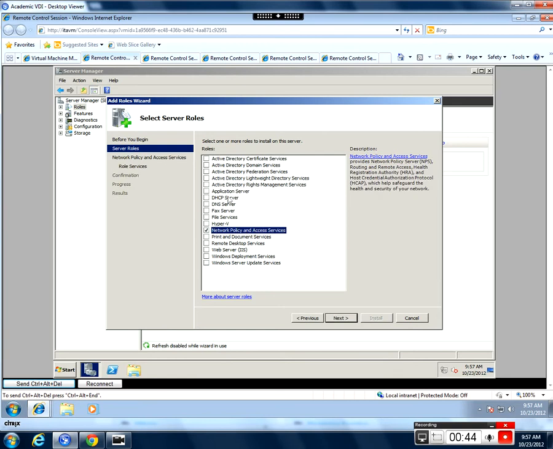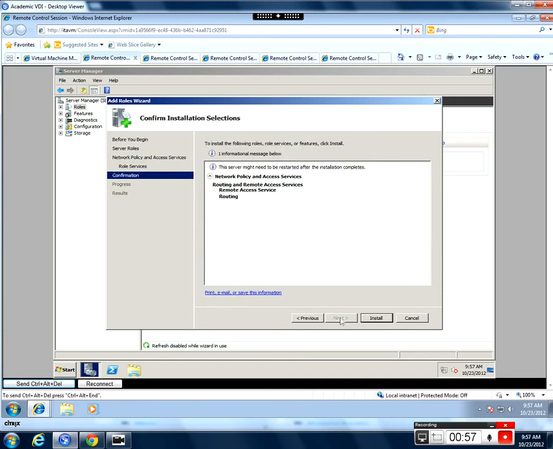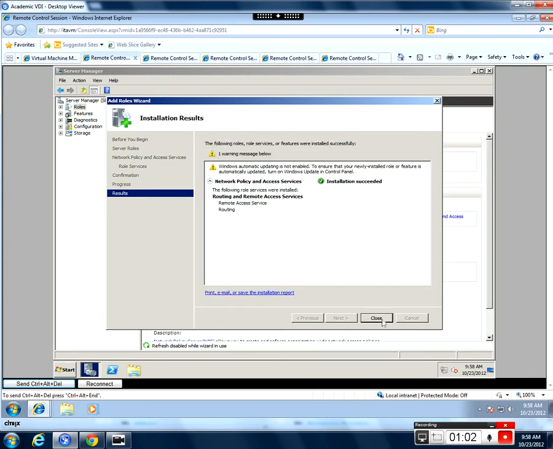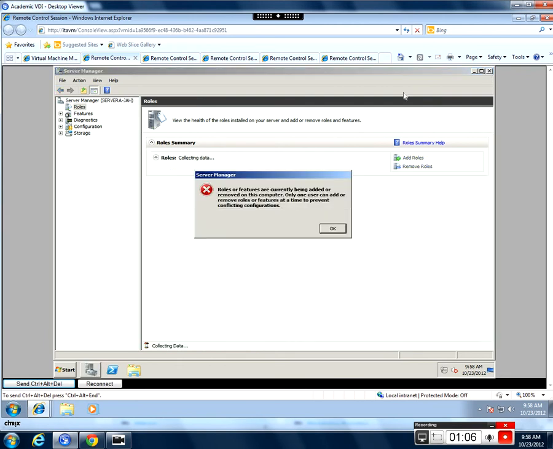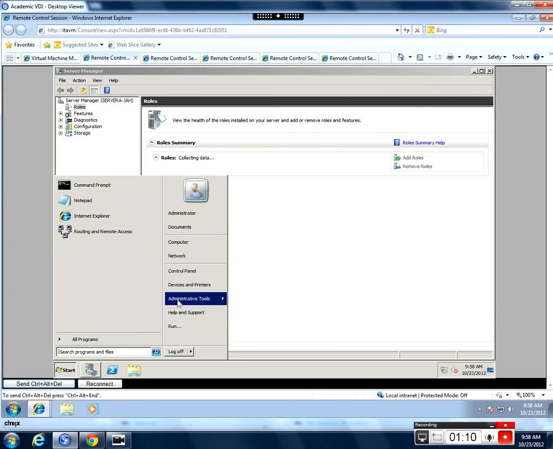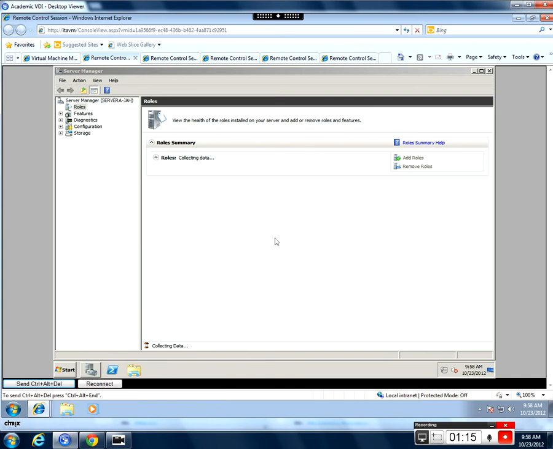Again, we might think, hey, where is the Routing and Remote Access Services? It's actually contained as a subset of items under Network Policy and Access Services. And say Next, Next again. Then I'm going to choose the checkbox for Routing and Remote Access Services, Next, and finally do the Install. Alright, now that role has been installed, I'll click Close, close out of Server Manager, and now I can go to Start, Administrative Tools, and choose Routing and Remote Access Services.